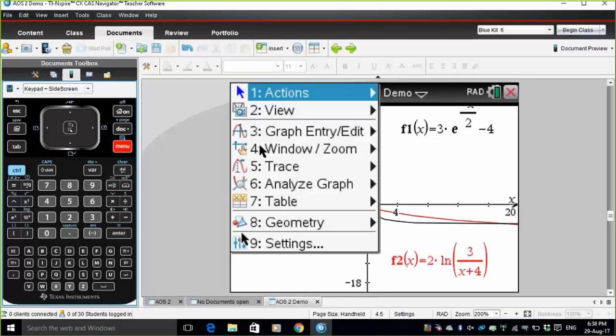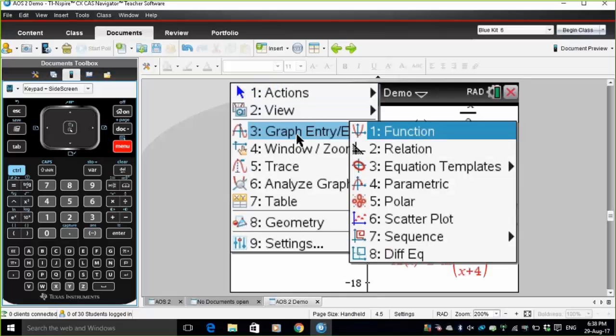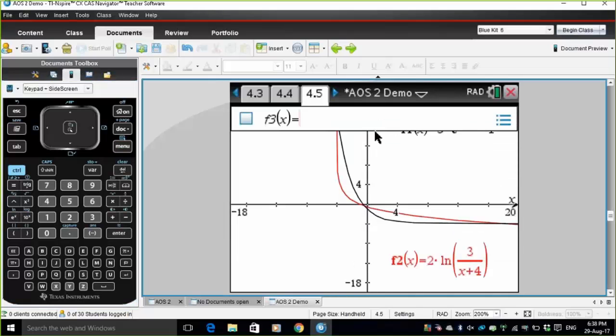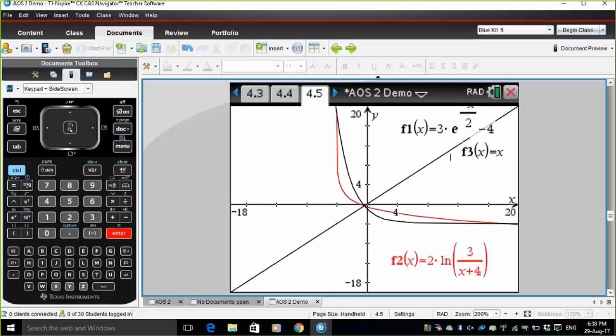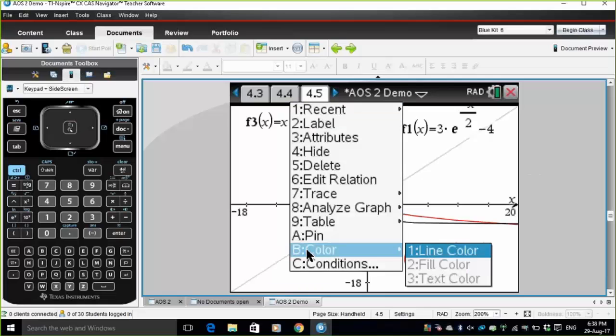So let's press Menu, Graph, Entry, Edit. There are lots of ways I could do this. I'll go for a function, say F3 of X. I'll just type in X. So that's the line Y equals X, and we can sort of see that both of these functions are reflections in the line Y equals X.